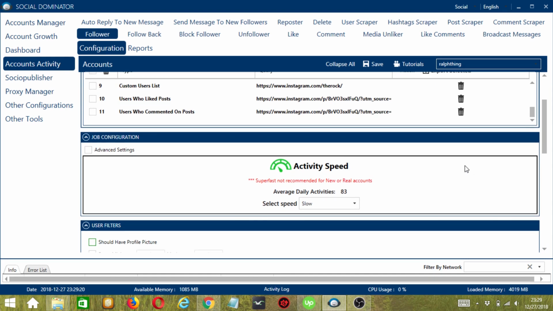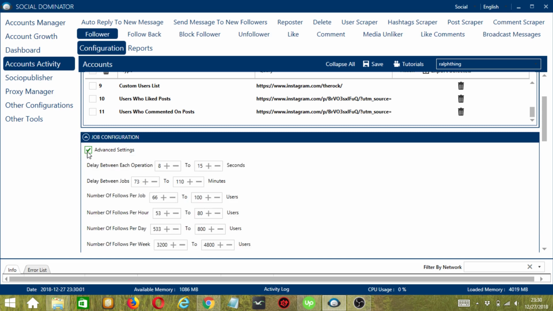We have already created a few activity speed configurations which you can use, like slow for an average daily activities of 83, medium for 250, fast for 416, and super fast for 666. Super fast is not recommended for new or real accounts. If you want to define your own speed settings, click Advanced Settings over here.